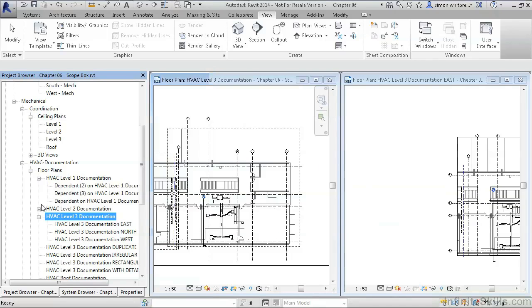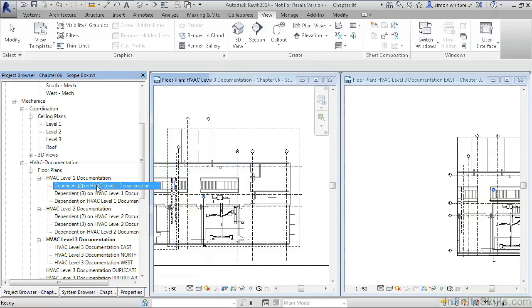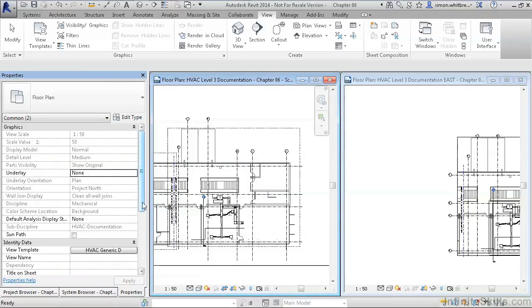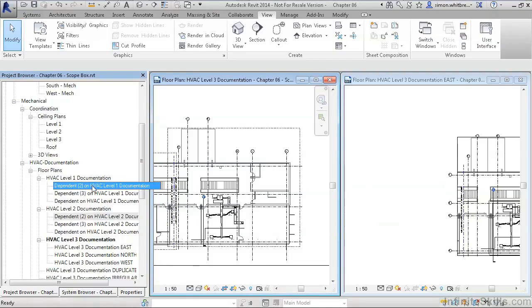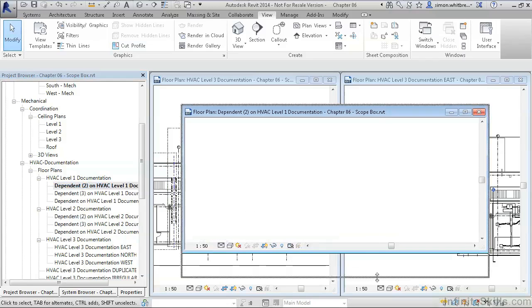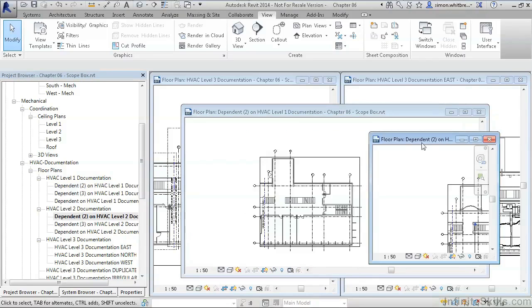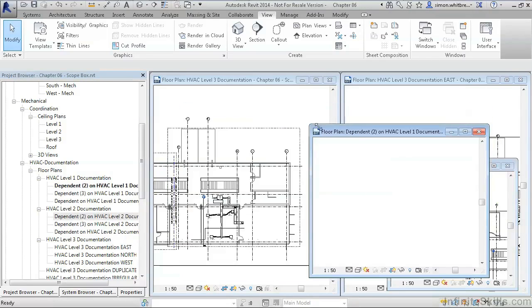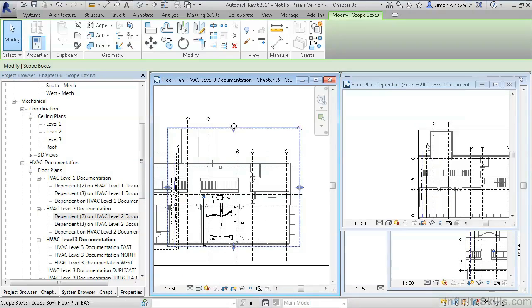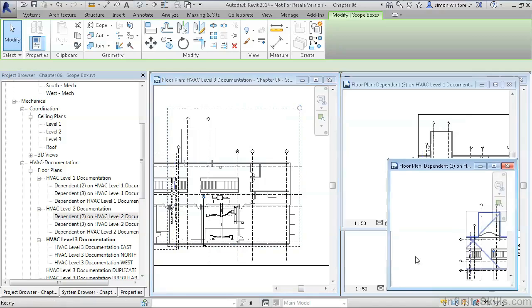In one easy step, I've created dependent views for levels 1 and 2. I can now select appropriate views, go to the Properties, and apply the scope box. I can now be certain that all of my plan views controlled by the scope box for the East region are controlled at exactly the same time. They will look identical on every single sheet.